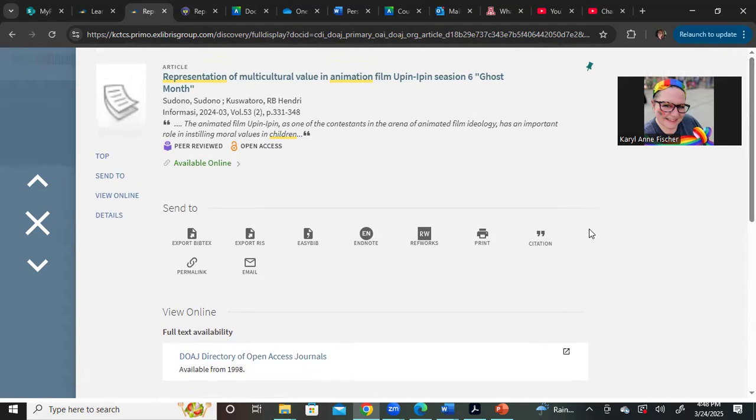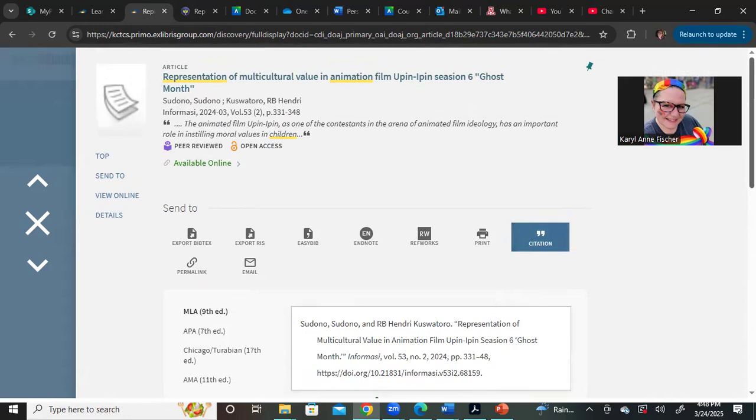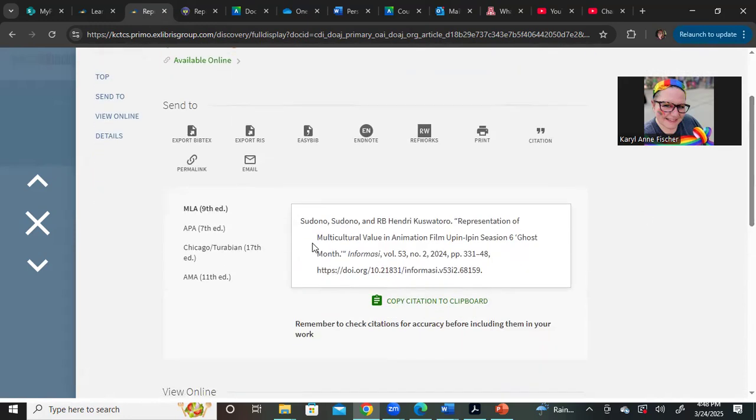Some other things you may find useful, you can click citation. And it's going to give you exactly the citation you're going to want to use on a works cited page or in your annotated bibliography for 102. It's got MLA if you're in 101, APA if you're in 102. You can just click it and put it there.